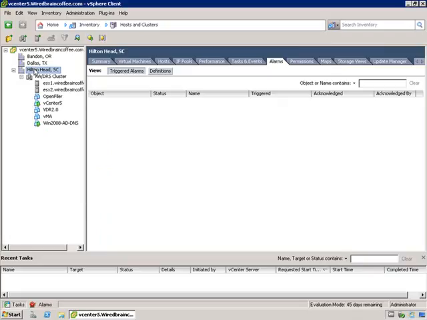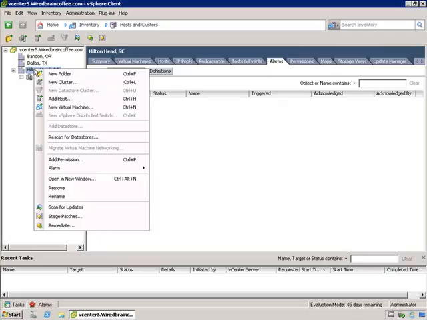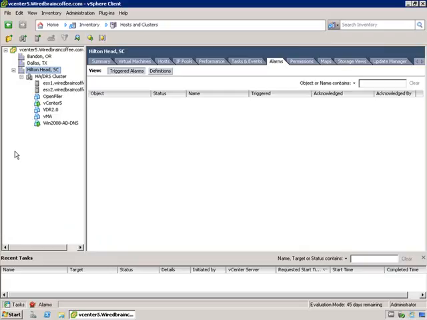So if you go up to the data center and do the same thing, then what happens is obviously data center wide, you're going to disable these alarms. So again, just something for you to be aware of.